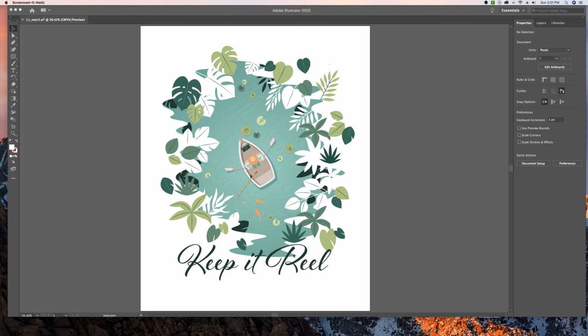Next, let's move on to the Properties panel. So when you start Illustrator for the first time and open a document, you'll see the Properties panel over here on the right-hand side of the workspace. And with nothing on the artboard selected, it will say No Selection right up here.